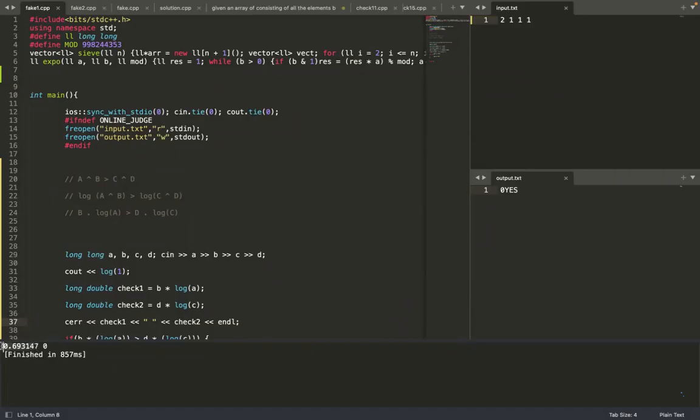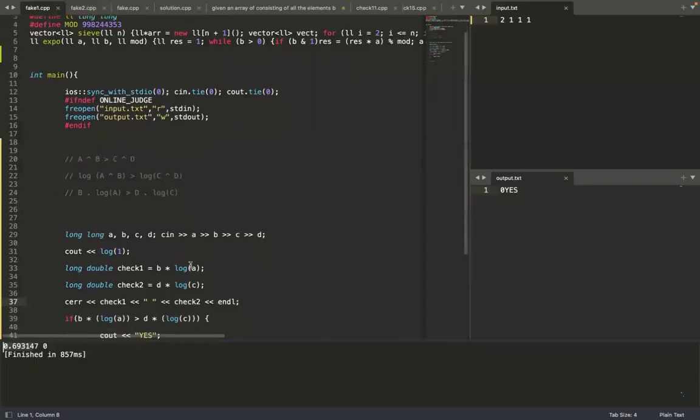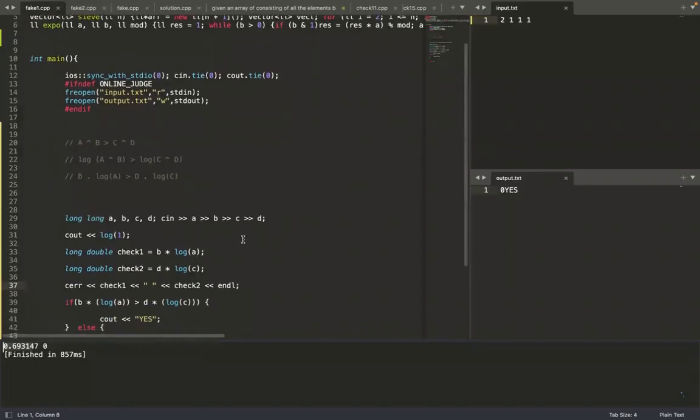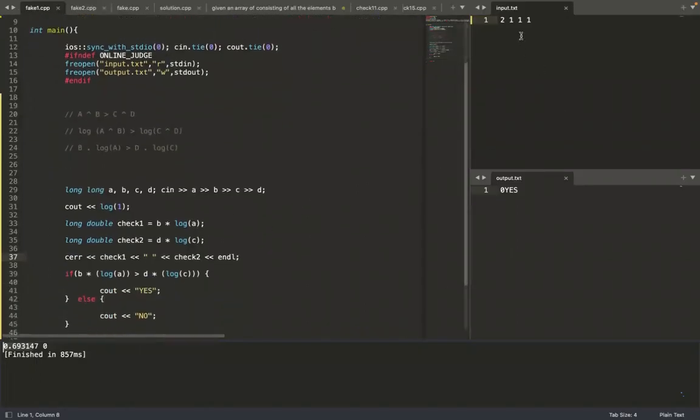Okay, so here it is taking decimal. See, we are taking log a here, and a is 2, so it will only give a point value. Are you getting this?